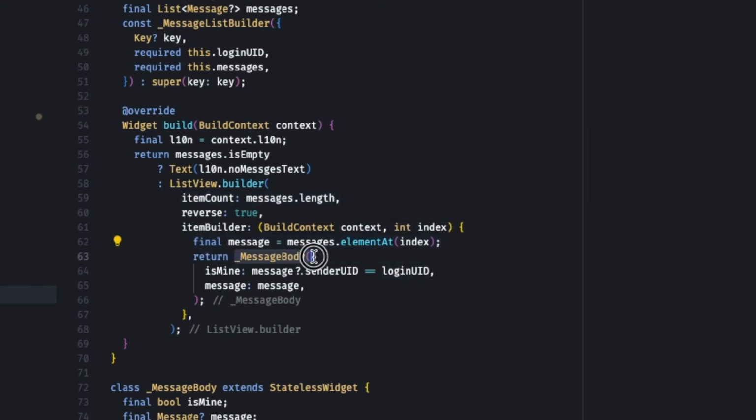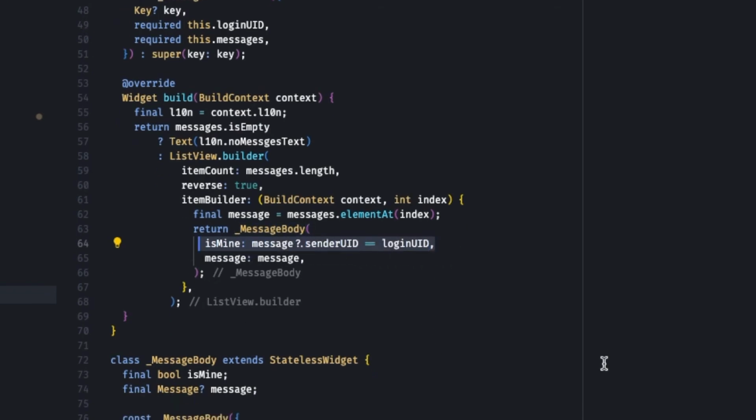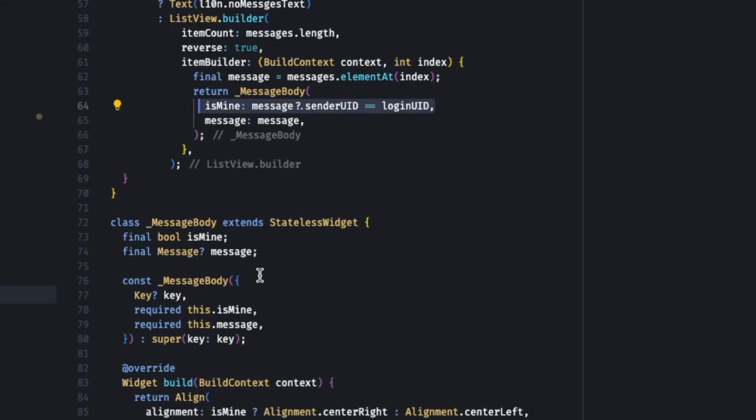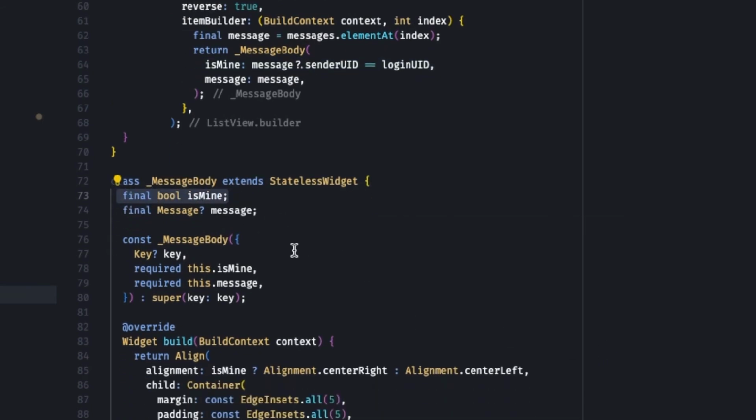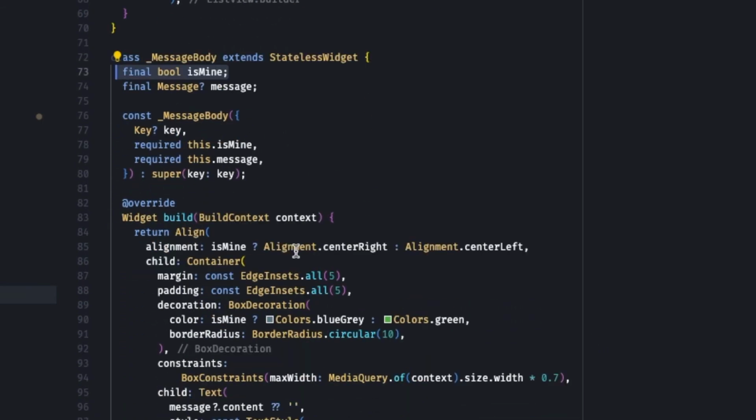called MessageBody. MessageBody has a bool property called isMine, to identify whether the message belongs to the login user or not. On its build method, there is an Align widget. Based on the isMine value, it is aligned towards right or left.